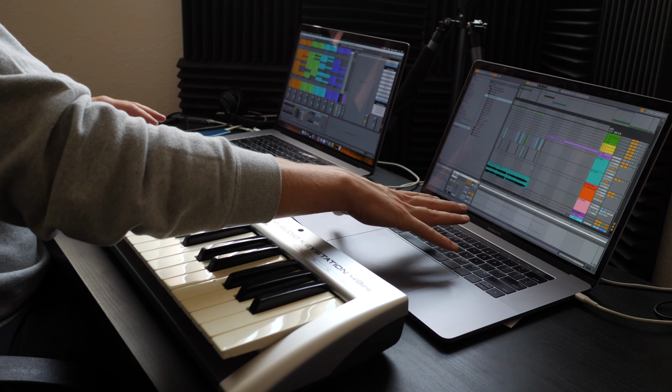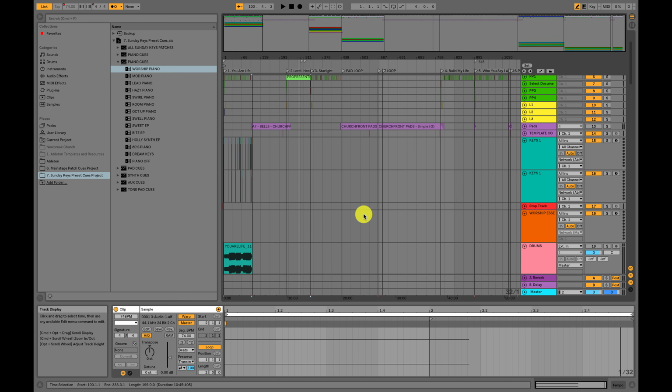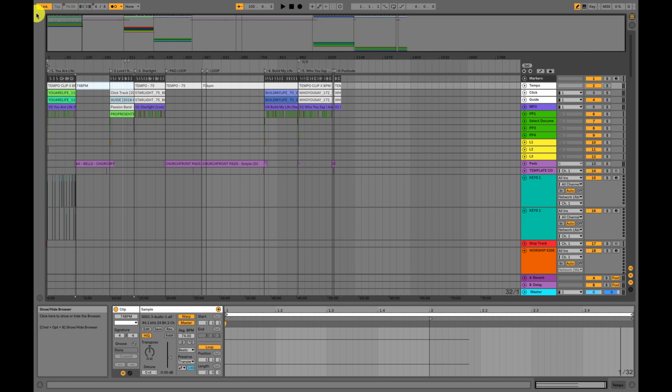And then I have my other laptop that's running Ableton Live, and this is a Sunday session. I actually have pulled up the set list from this last Sunday at our church, and I'll show you what I have going on over here in a few minutes. So let's first focus on the Sunday Keys for Ableton template so you can see how it works.